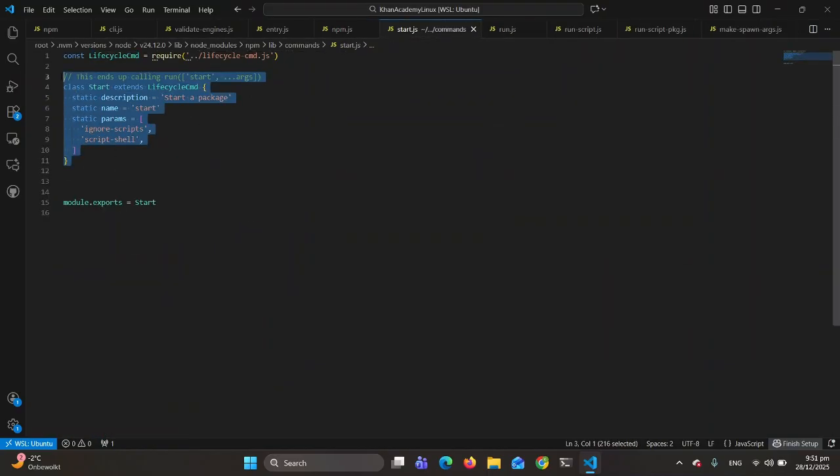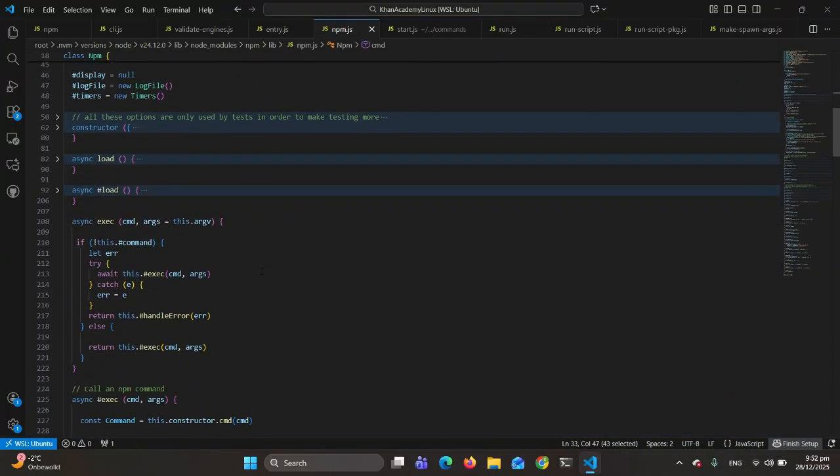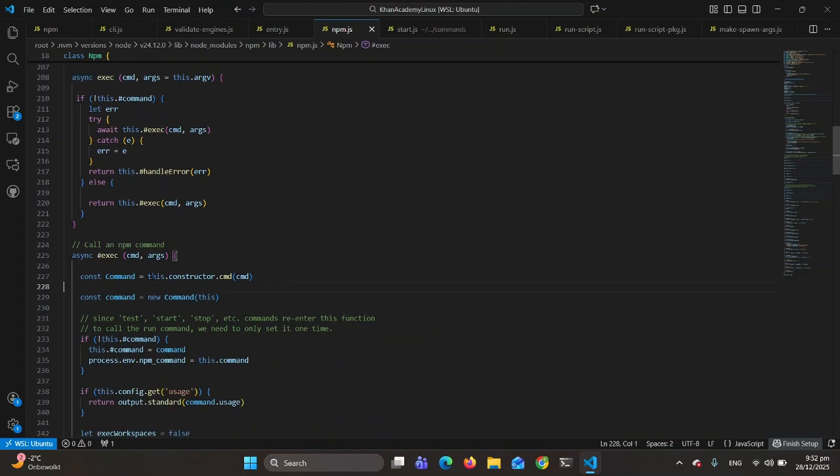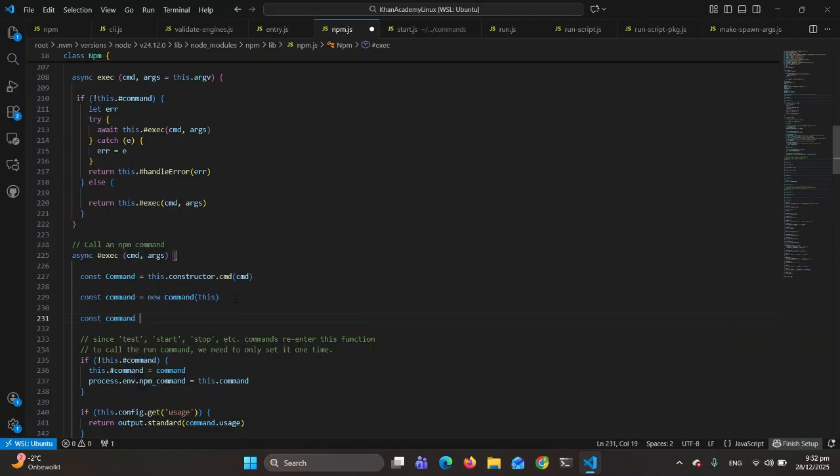Start is basically a class over here. So it returns the start class. So if we go back right here, this is going to return the start class. So this is basically the start class, and this command is an instance of the class start. In other words, what we are basically doing is: const command is equal to new start. We are basically calling this. So the command right here is an instance of the class start.